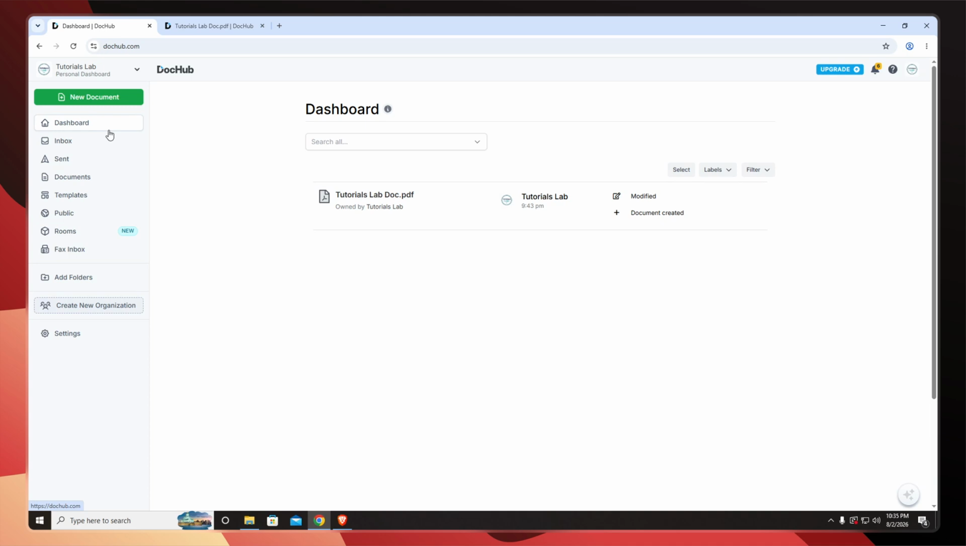After logging in, you'll land on DocHub's main dashboard screen. This is your central hub where you can access all your documents and manage your files.